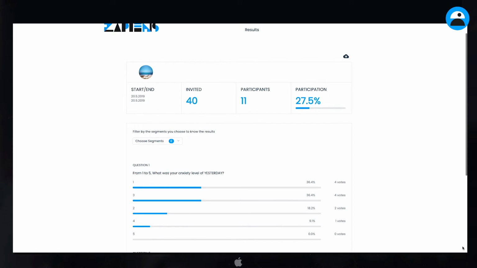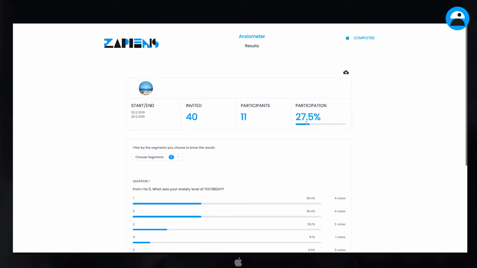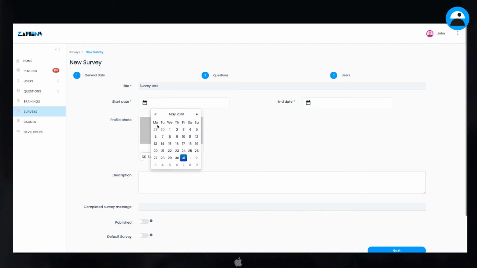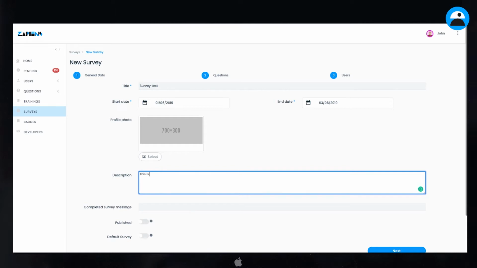To create a survey, you must return to the main survey page. There, you will find the button to create one. The process is similar to creating a training. You must give it a title, start and end dates, and you can add an image and description. You can also include the thank you message that will be displayed when a person has completed the survey.